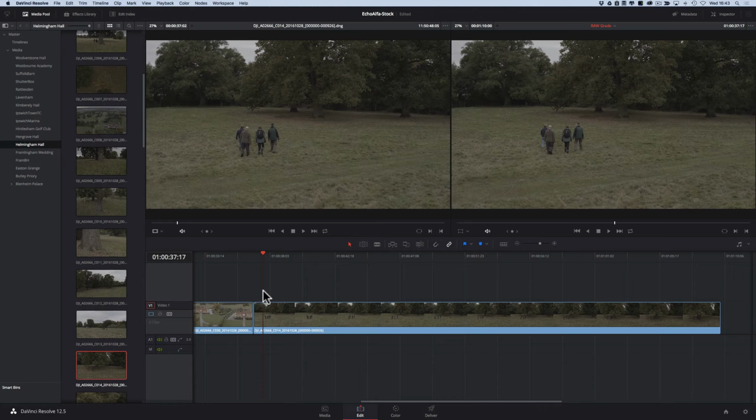Now, as I say, it was recorded in a RAW format. So what happens when you put it into Resolve and you get your project set up right, you'll end up with an image that looks a little bit like this. And it tends to be a little bit flat, a little bit underexposed. So we need to bring some life into it.